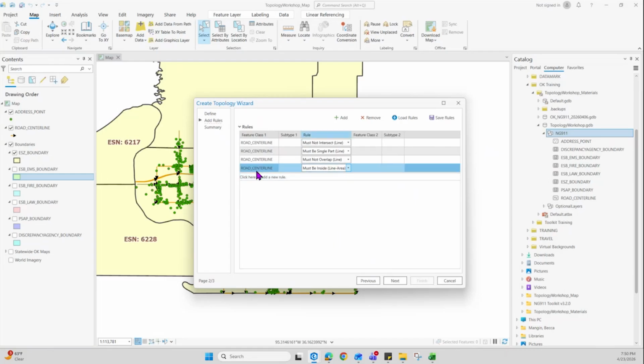And now notice that this is a must be inside line to area comparison. Previously, we had only one feature class or one vector type in parentheses here. That means there's one layer that's going to be validated. It's validating against itself. When you have the line to area, that means you need to apply a secondary feature class to compare it to.